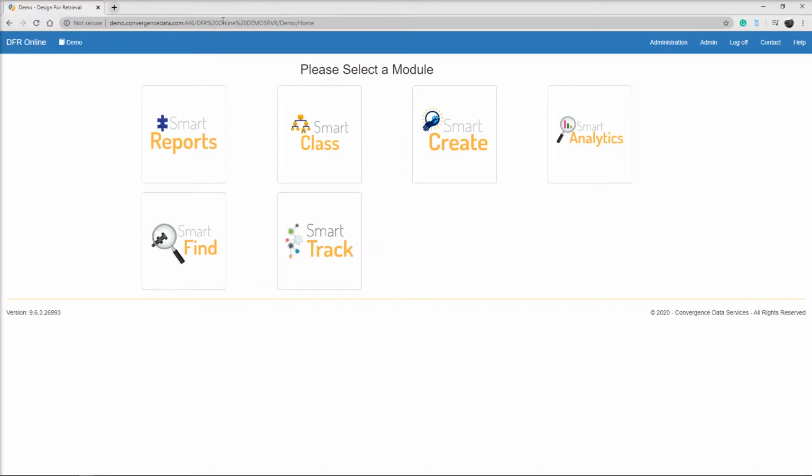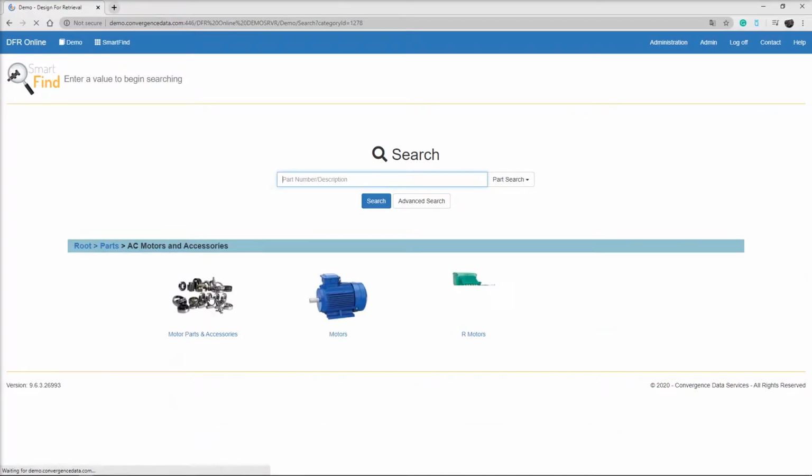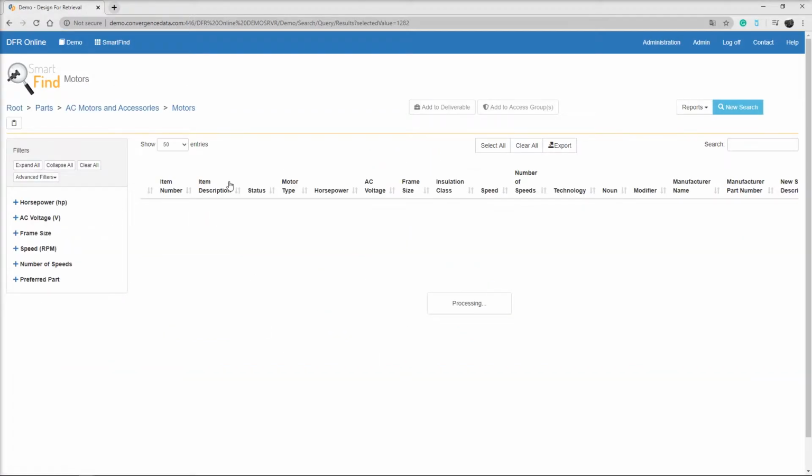Today I will be showing you how to export parts to an Excel file. So first, you go to SmartFind. And in my first example, I will be showing you how to export a category at the lowest level. So in this case, I select AC motors and accessories. Then I click the lowest category, motors.